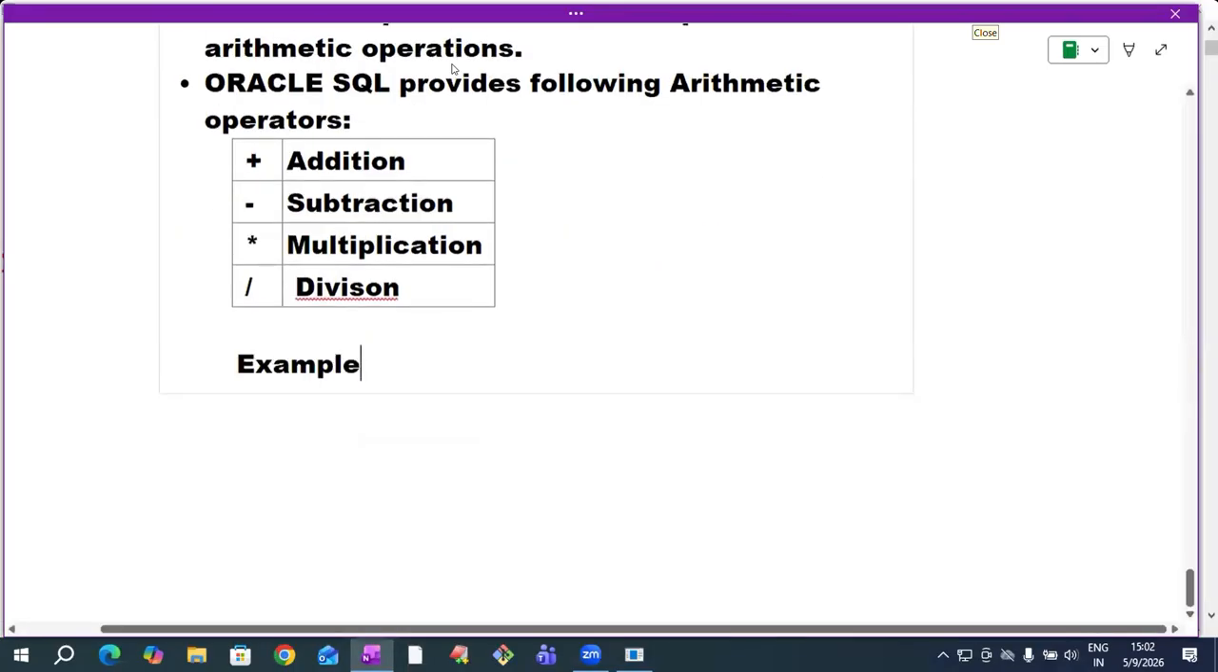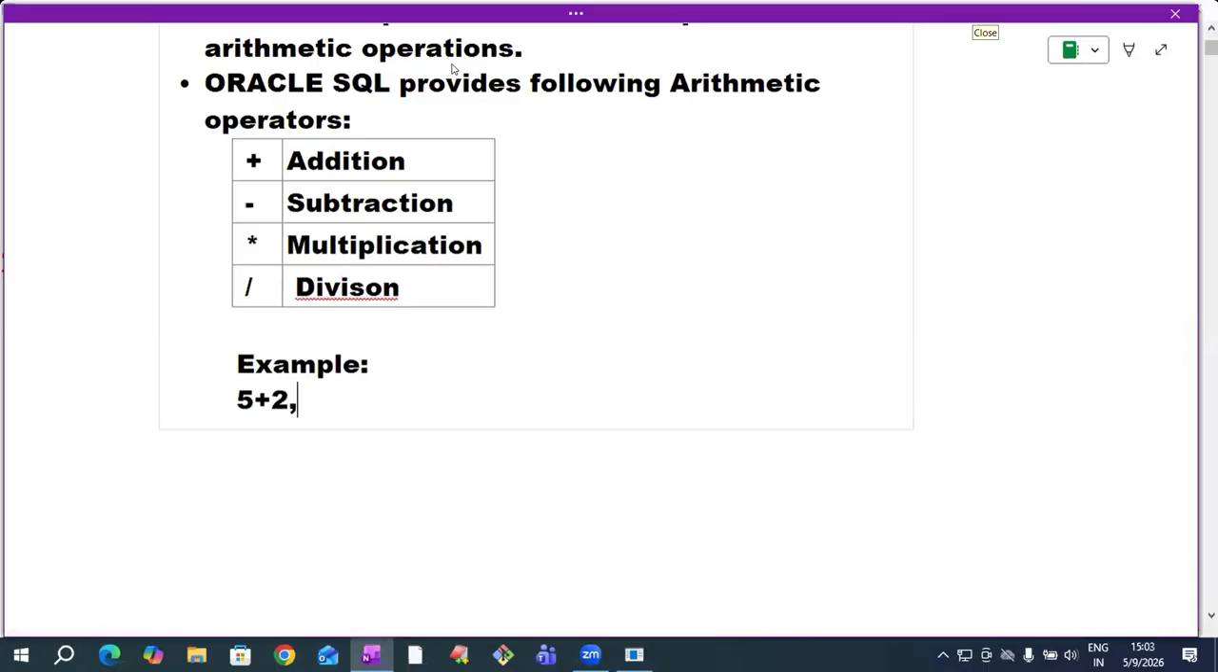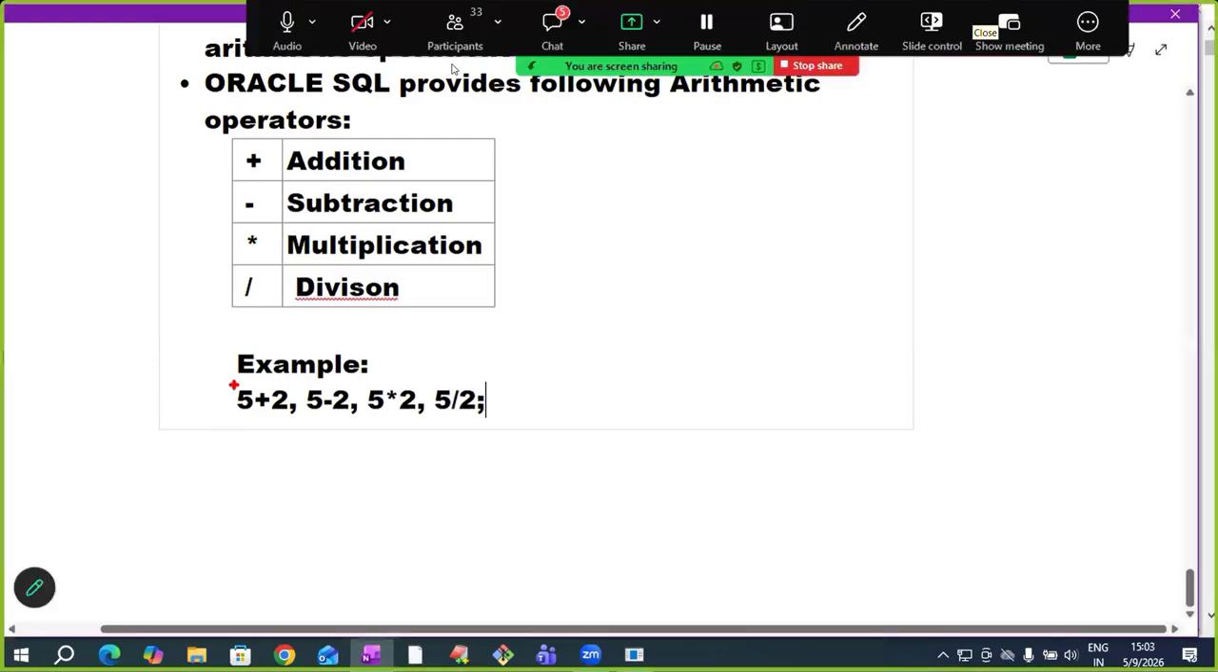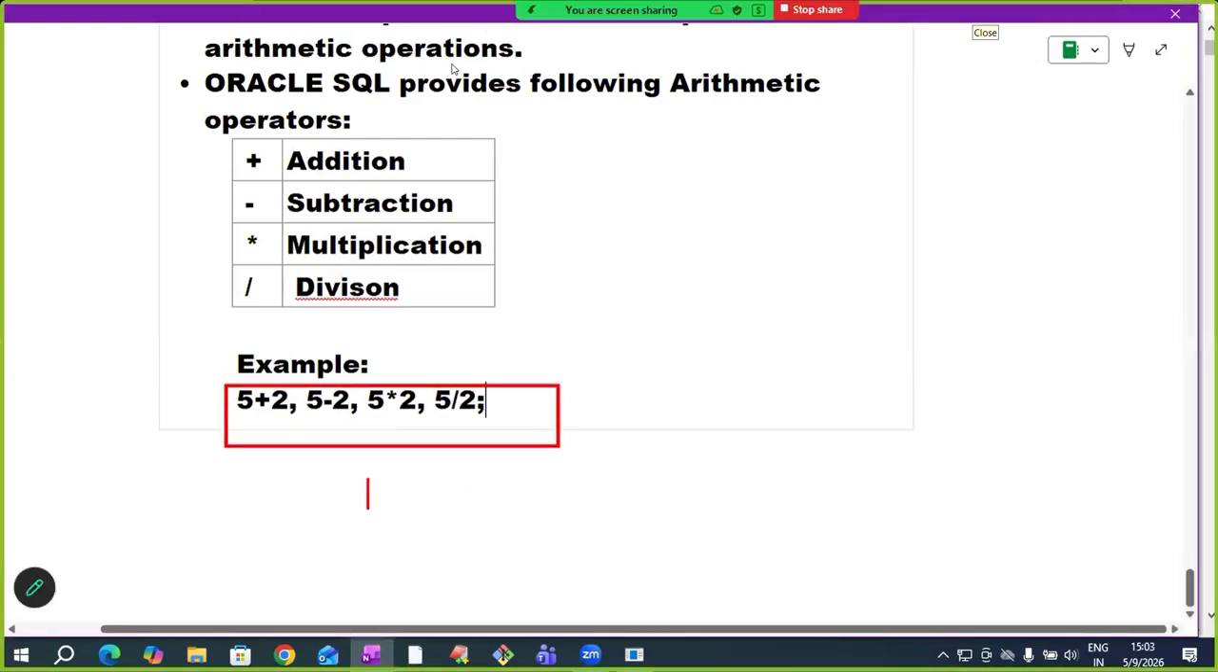See here. For example, I want to calculate 5 plus 2. I want to calculate 5 minus 2. I want to calculate 5 into 2. And I want to calculate 5 by 2. So like this we use arithmetic operators. This result I want to display. 5 plus 2, 7 I want to get. 5 minus 2, 3 I want to get. 5 into 2, 10 I want to get. 5 by 2, 2.5 I want to get. This is the requirement.